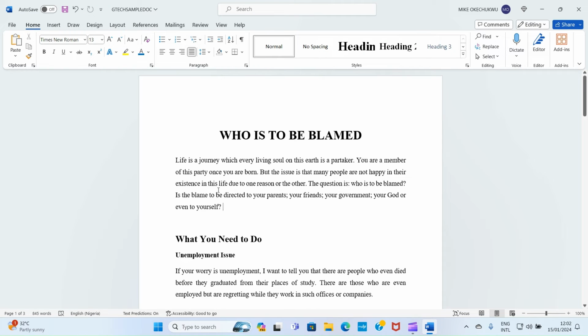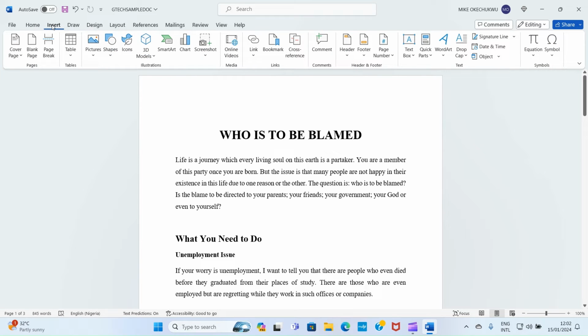Okay. Since we have completed some tasks on the area of home tab, let's go to insert tab. As I stated earlier, insert tab allows us to insert some objects in the document. I will not cover everything here, but I will highlight some basic ones. Take for example, you want to insert a picture in your document. The first step you need to take is to click on the spot where you want that picture to be inserted, okay? Just as I have done here.